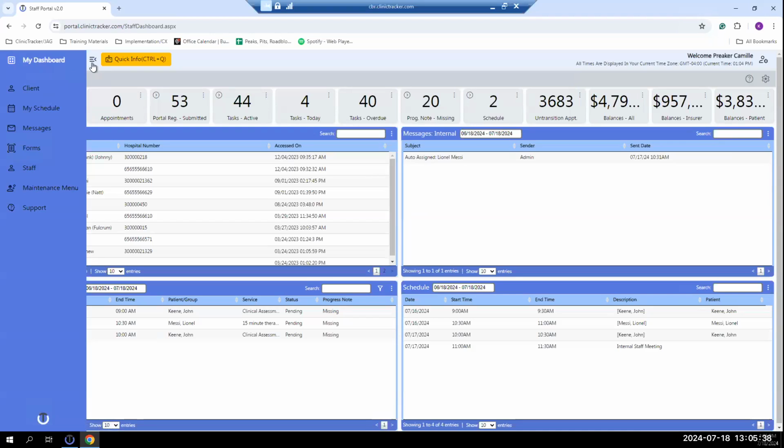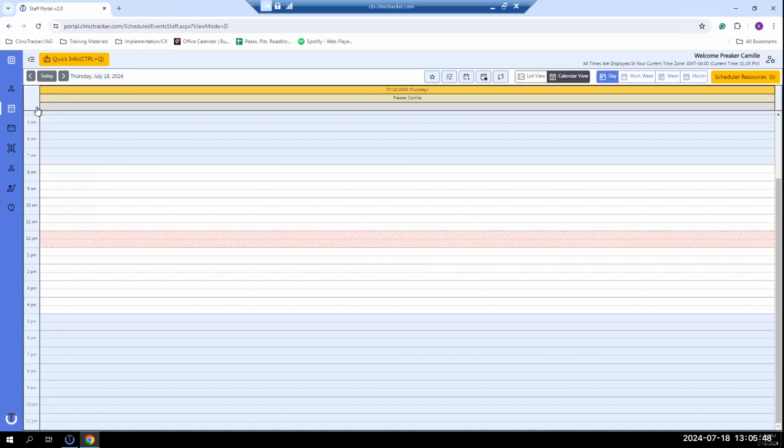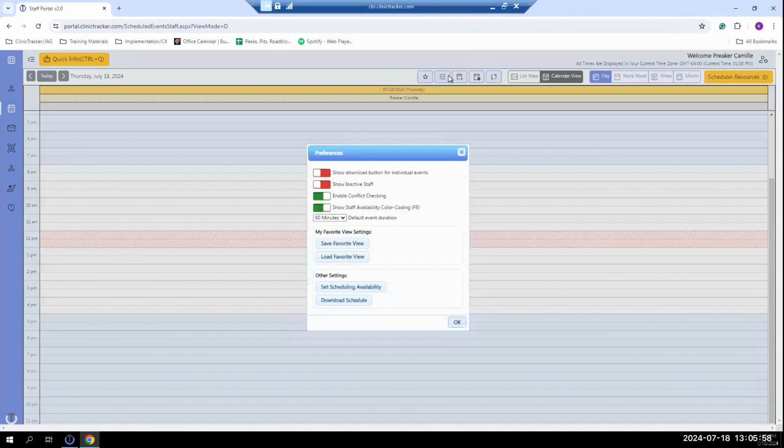So I just clicked here on this to open up my purple bar over here. This will be similar to what you're familiar seeing in the remote desktop. And click on my schedule, and that's how you're going to jump right into your schedule. To set those preferences, you'll click here on the button that looks like it's filtering. And you can toggle through these settings here at the top.